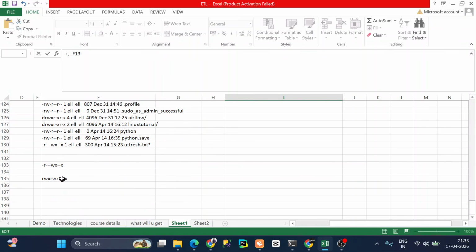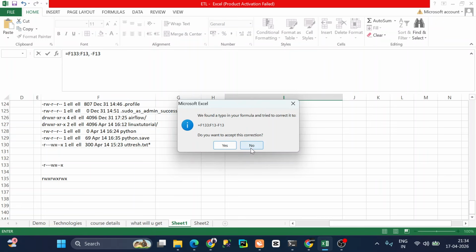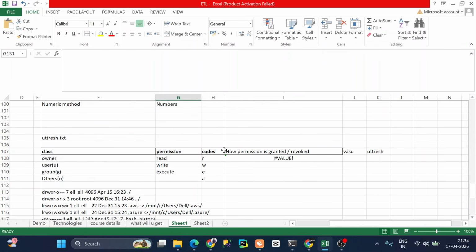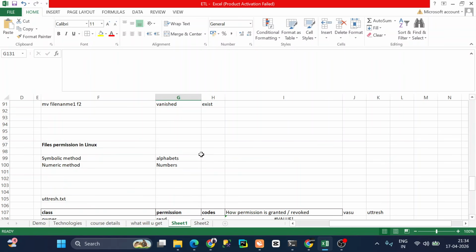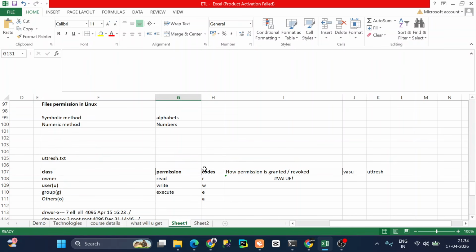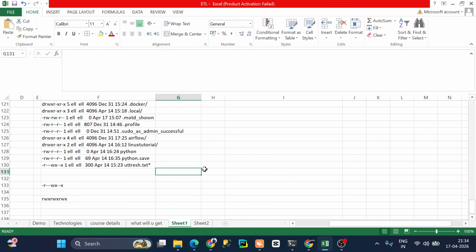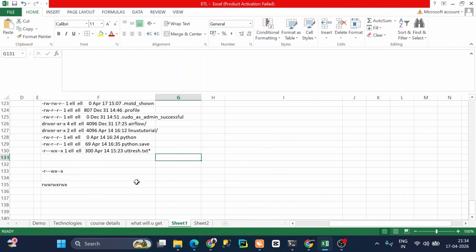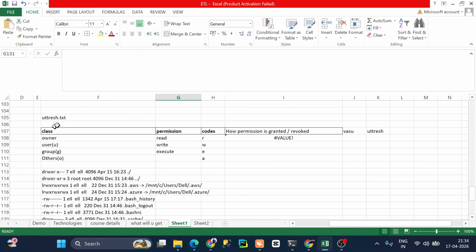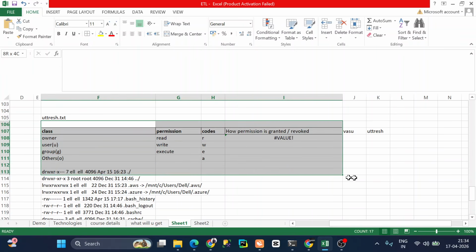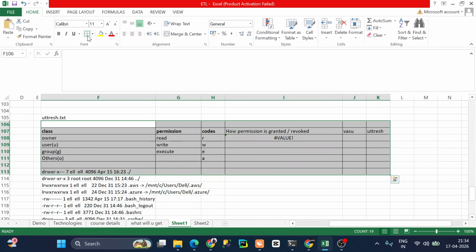Okay, so this is how all the file permissions are managed in the symbolic method. So let's go towards the numeric method now. It is clear, guys, right? I hope it is clear. I tried to conclude it in very simple terms.